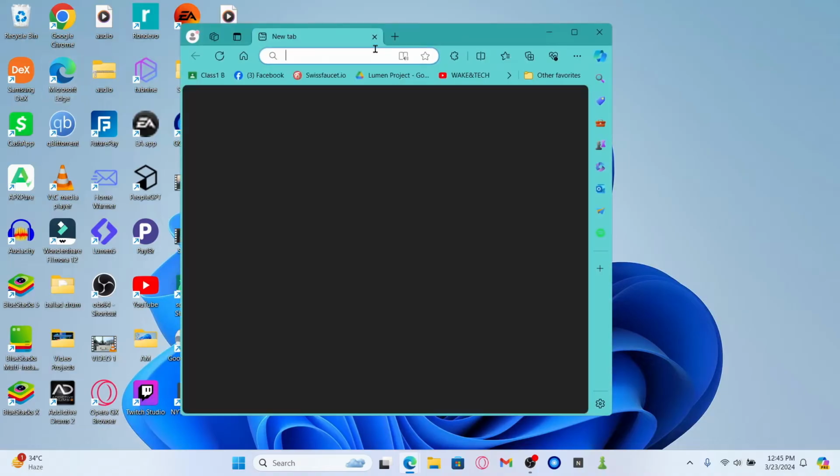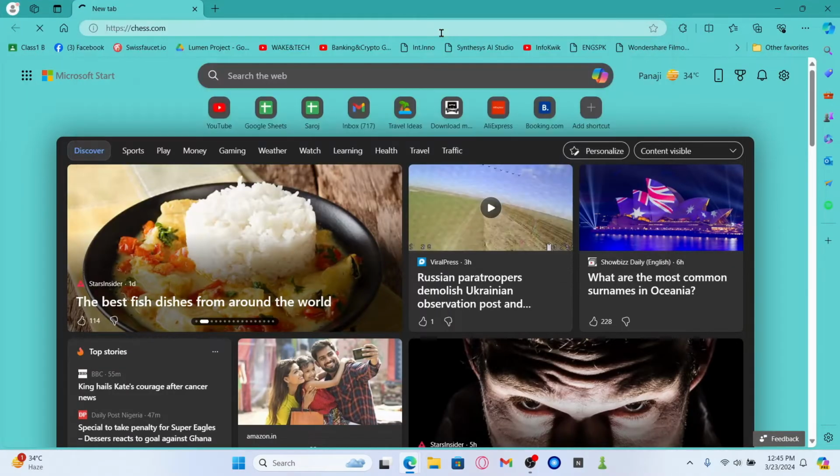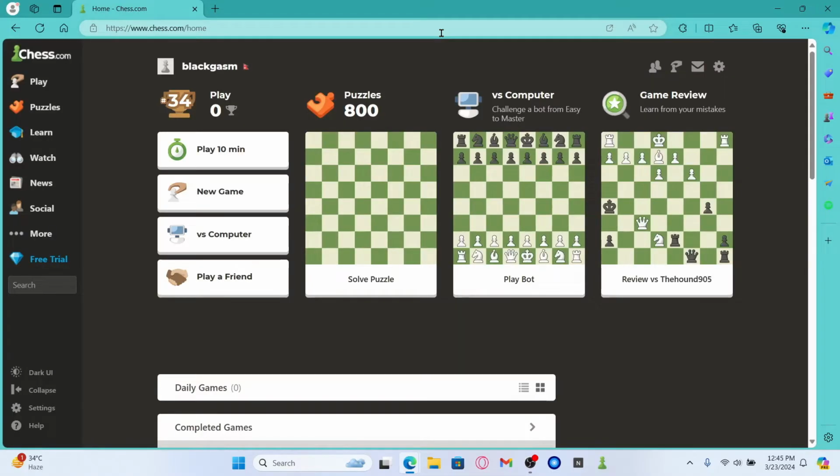First of all, open up your web browser and then in the address bar type in chess.com and press enter. You will now be taken into the official chess.com game website.